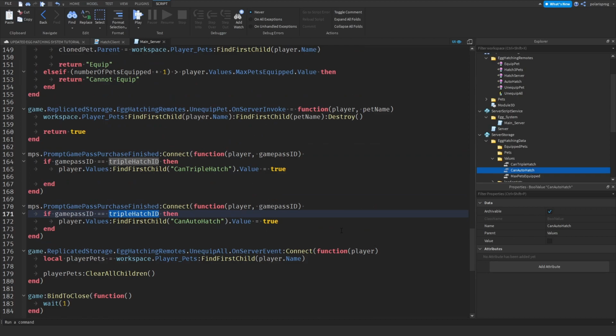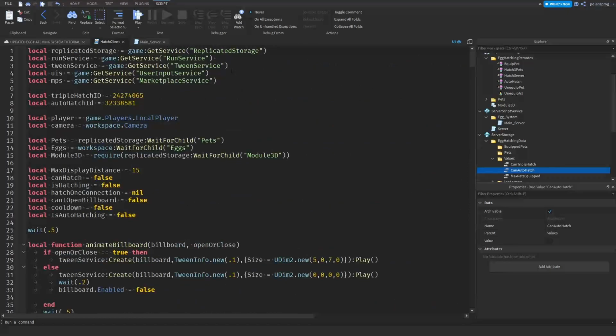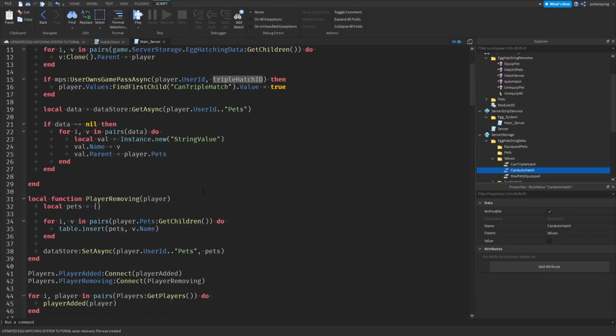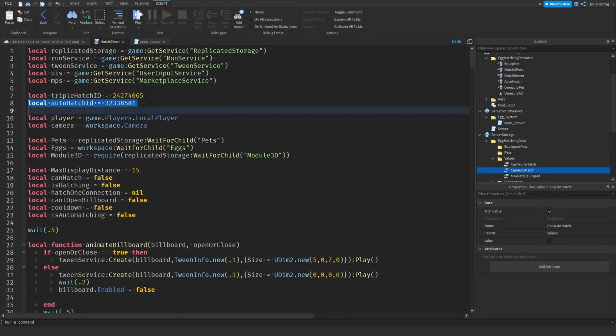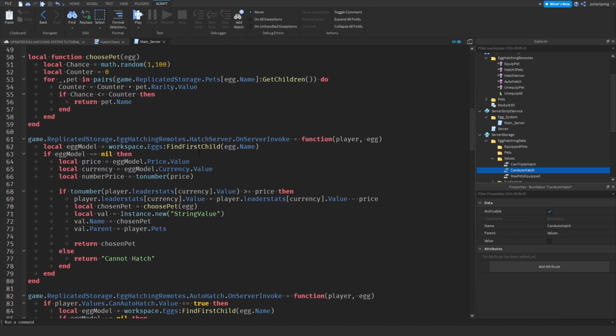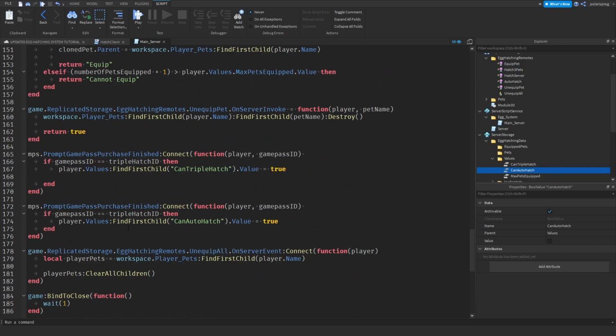to that. So I will go back to my hatch client script, scroll all the way up, and copy this auto hatch ID, and then I will paste it up here, and I will just go here, go to your server and scroll all the way down again, and in here we'll change this to game pass ID is equal to auto hatch ID, then can auto hatch dot value is equal to true.